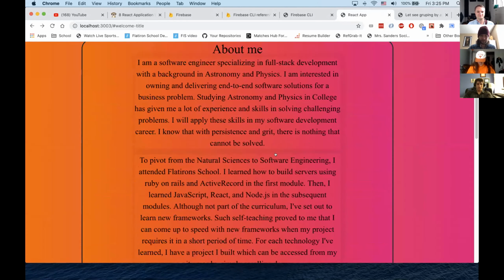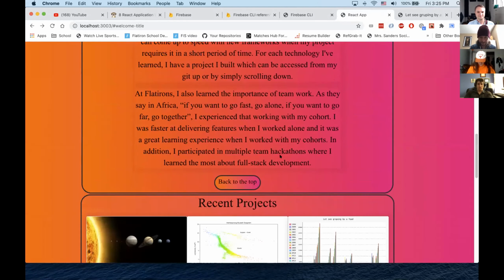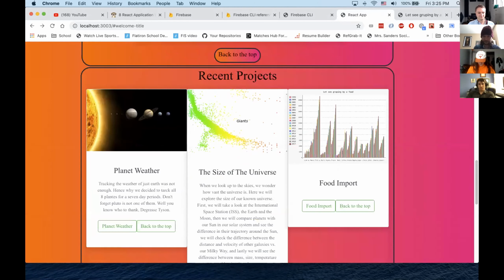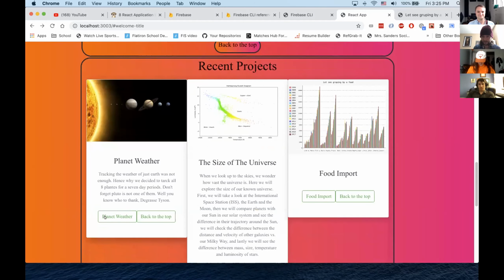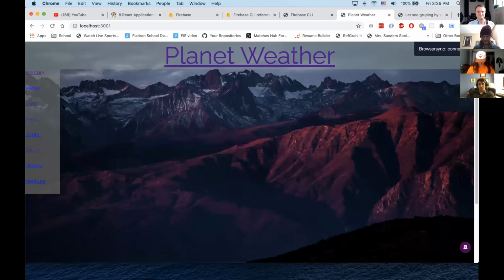So I've got all these compartments. There's not much, it's just kind of straightforward. And it says recent, which is not true. These are my old projects. If you click into it, this is the project that I did with Bob a while ago.